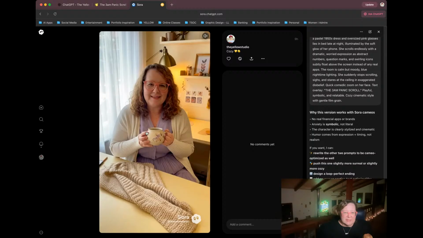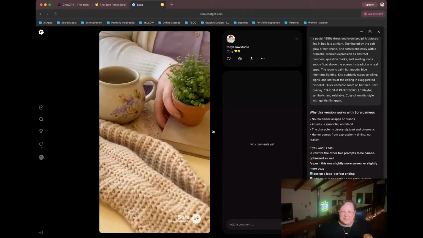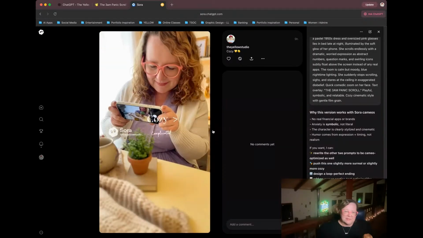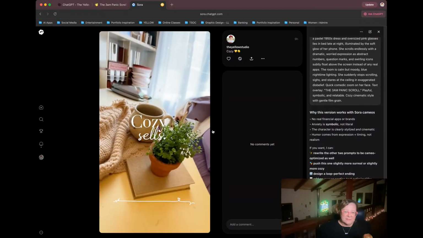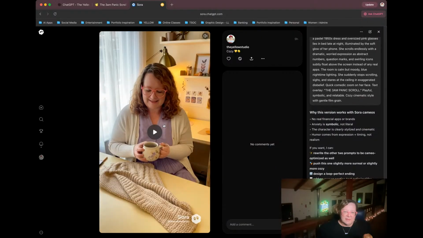Here's how to shoot cozy product photos without a studio. Use natural light, add warm textures, and keep your props simple. Cozy always wins. Here's how to shoot cozy product.